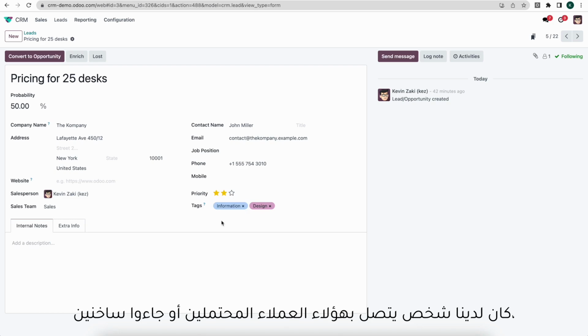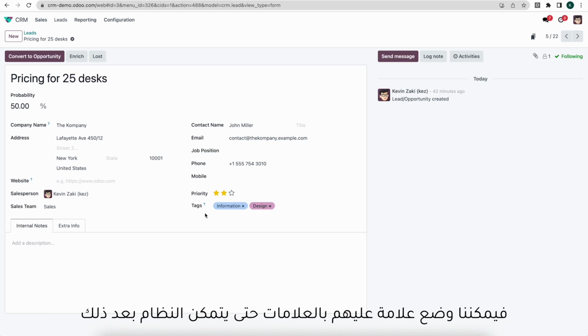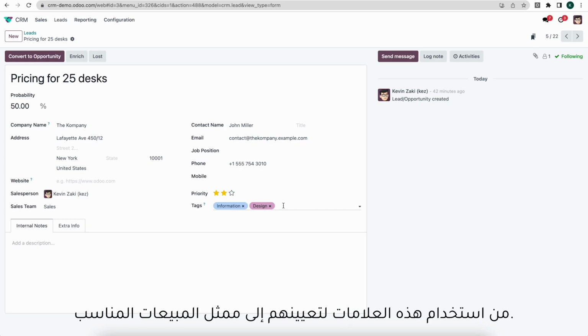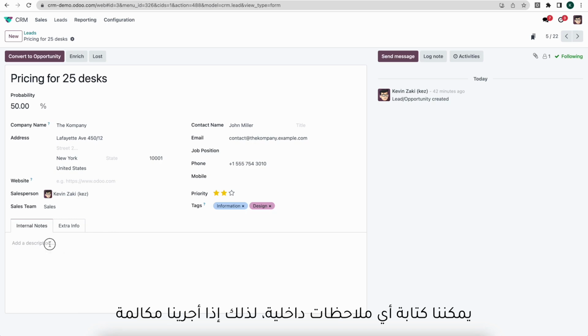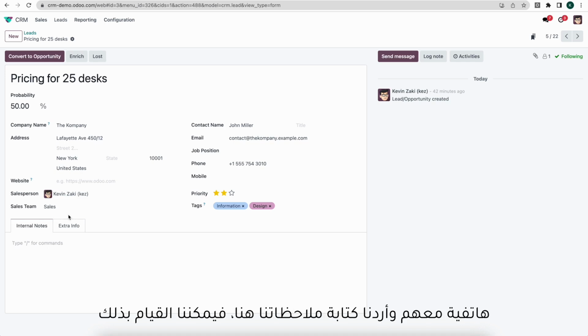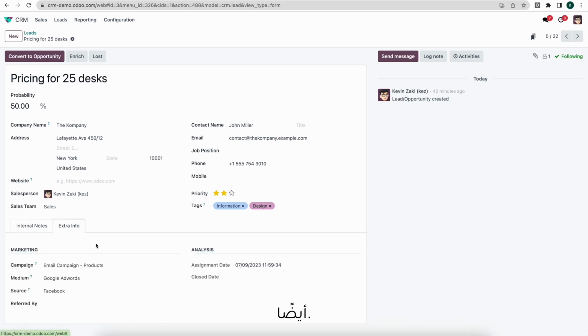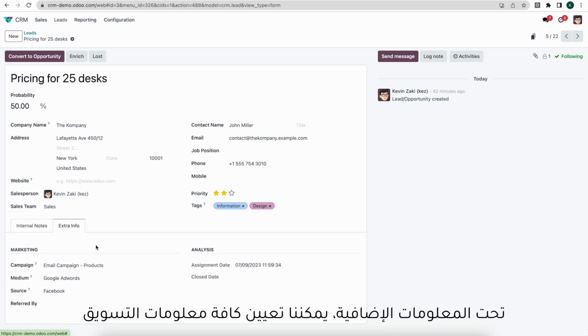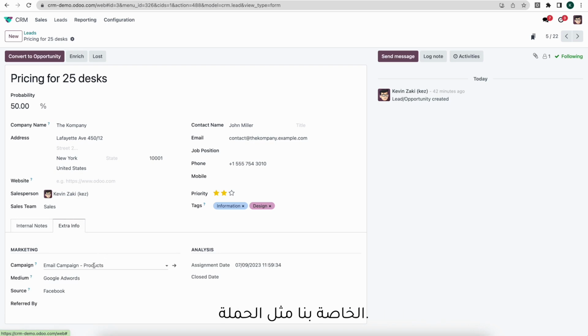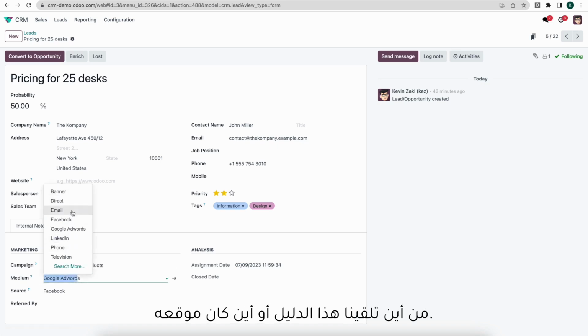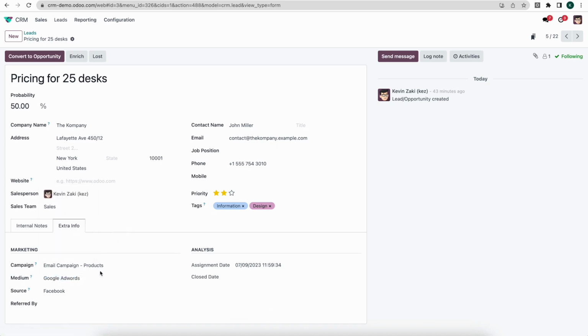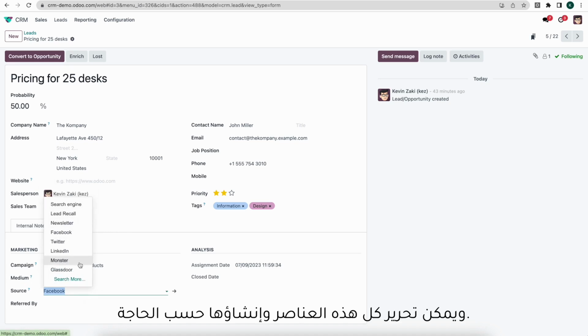So if we had someone calling these leads or they came in hot, we can mark them with tags so that the system can then use those tags to assign them to the proper sales rep. We can write any internal notes. So if we had a phone call with them and we want to write our notes here, we can do so as well. And then under extra information, we can set all of our marketing information, such as the campaign this might be awarded to, or where we received this lead from, or where it was located, the source of the lead, and all of these can be edited and created as needed.